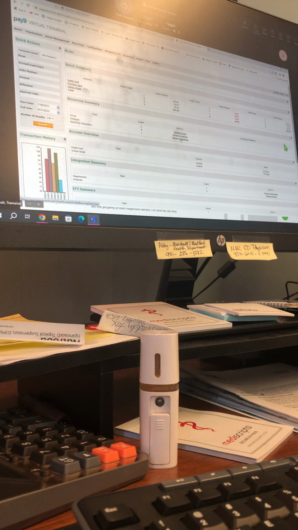Okay, and that is quick actions. And now we're going to go to the center of the dashboard and we're going to talk about the news column. So in the event that Paya is experiencing any service interruptions or any scheduled maintenances, you should be able to see that there. Under the news, we have the batch summary.